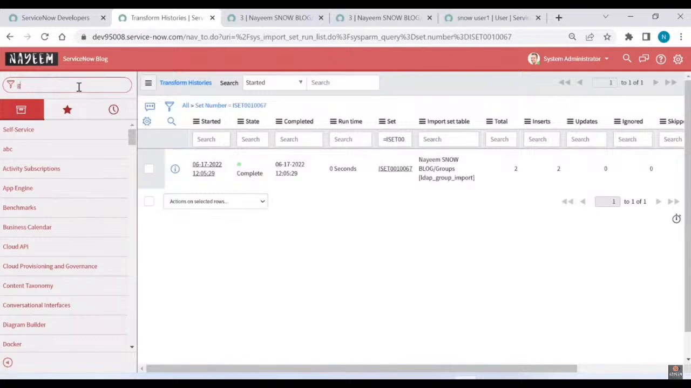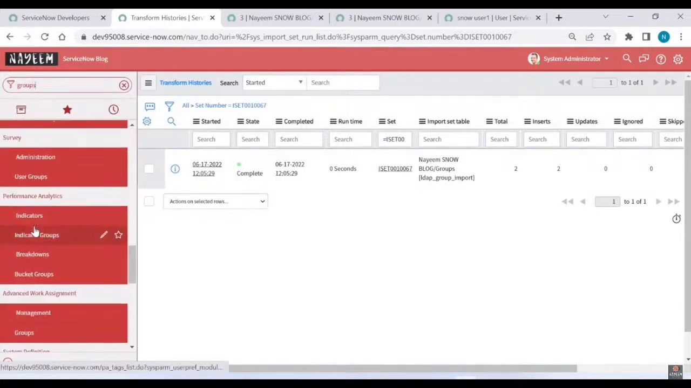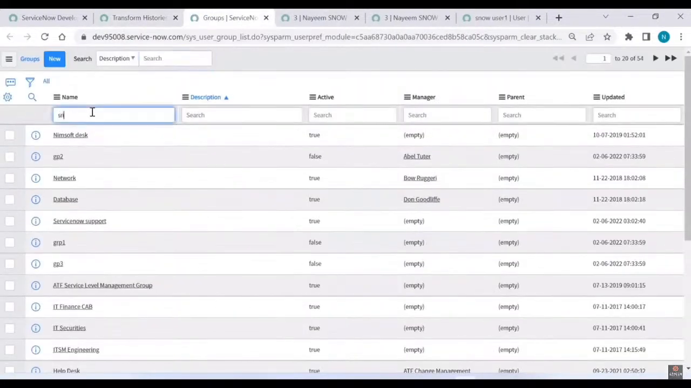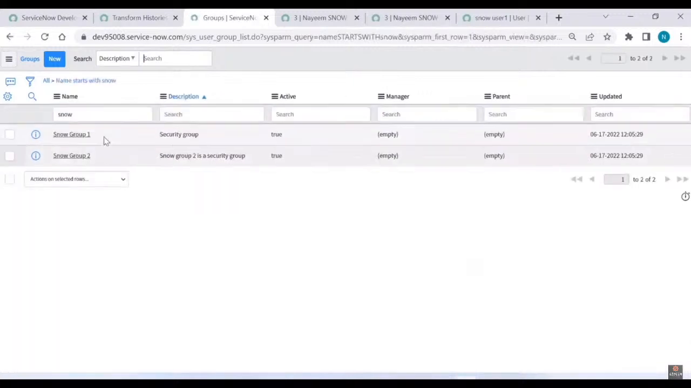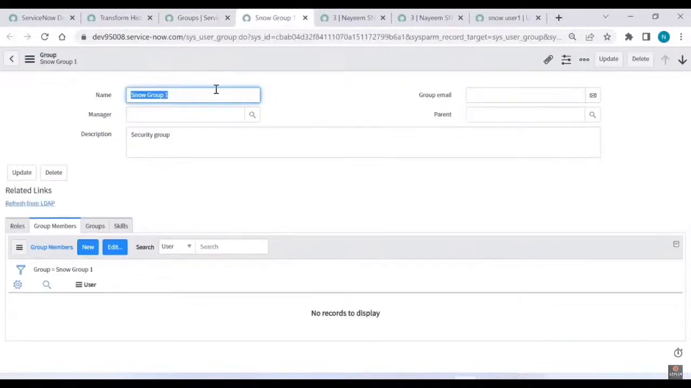Let's see the groups table and see whether the snow groups are created or not. They are created. Let's open Snow Group 1. So you got the description, name, and there are no group members here, and the manager is not populated. Let's see why it is not populated.